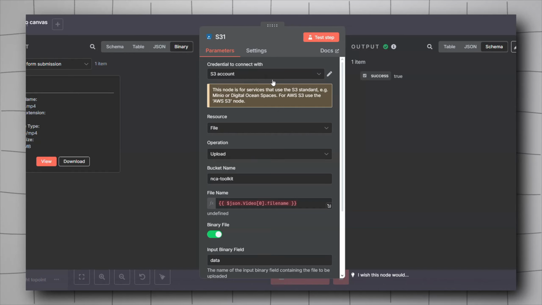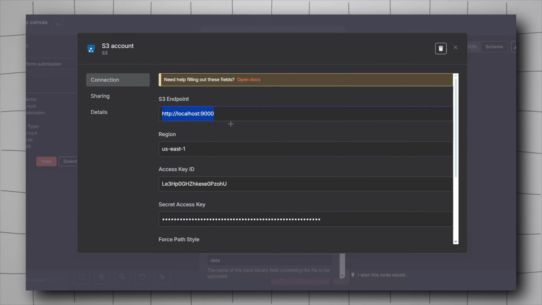You will have to set up the credentials for your MinIO account. So click on create new credential. You will have to specify the endpoint, which will be the Docker endpoint that your MinIO instance is running on. For my case, it will be localhost 9000. The region you can put to US East. The access key and the secret key, you can get them from MinIO.